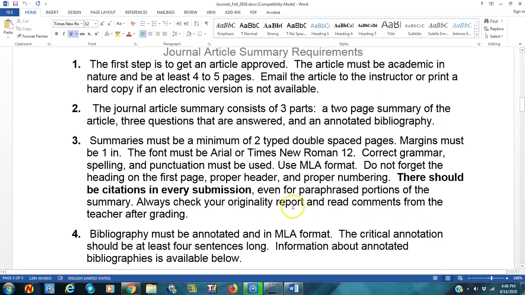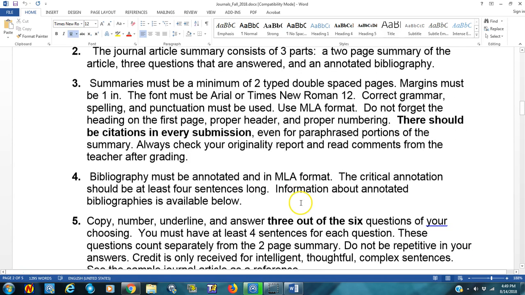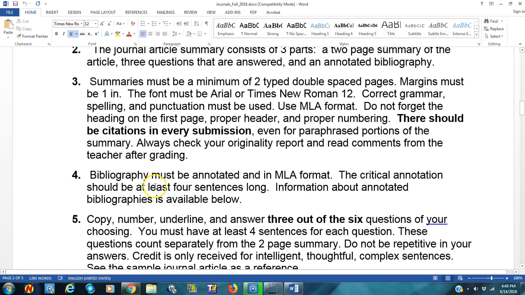Okay, you're also going to be able to see your own originality report. Okay, so if you see that you've got too high a percentage of similarity, then you need to edit it and resubmit it. Your bibliography has to be annotated and in MLA format.